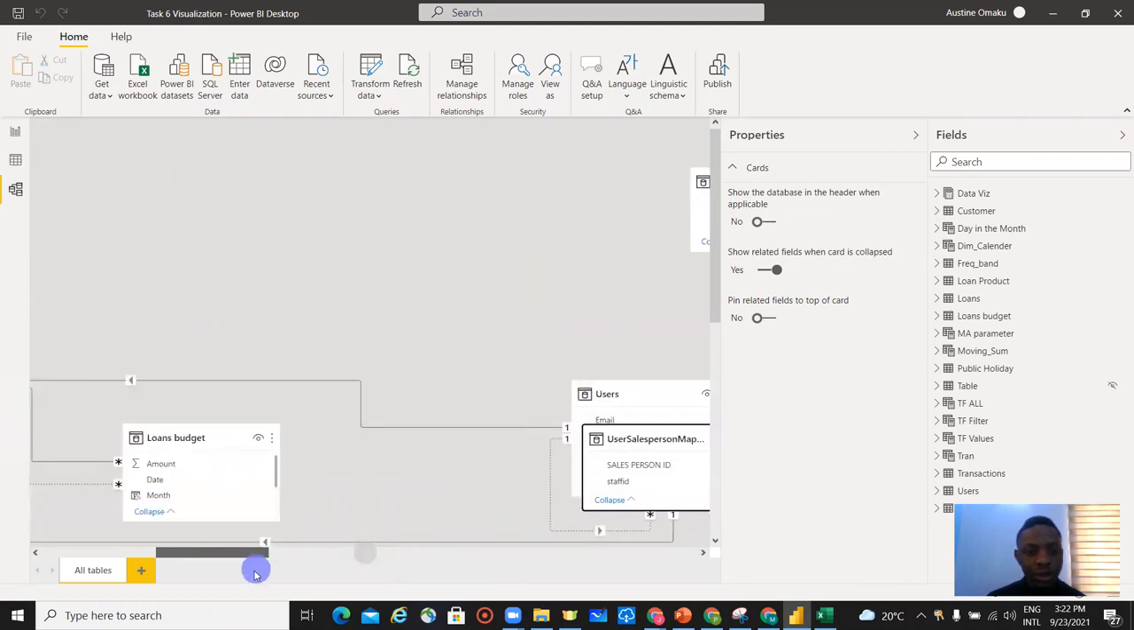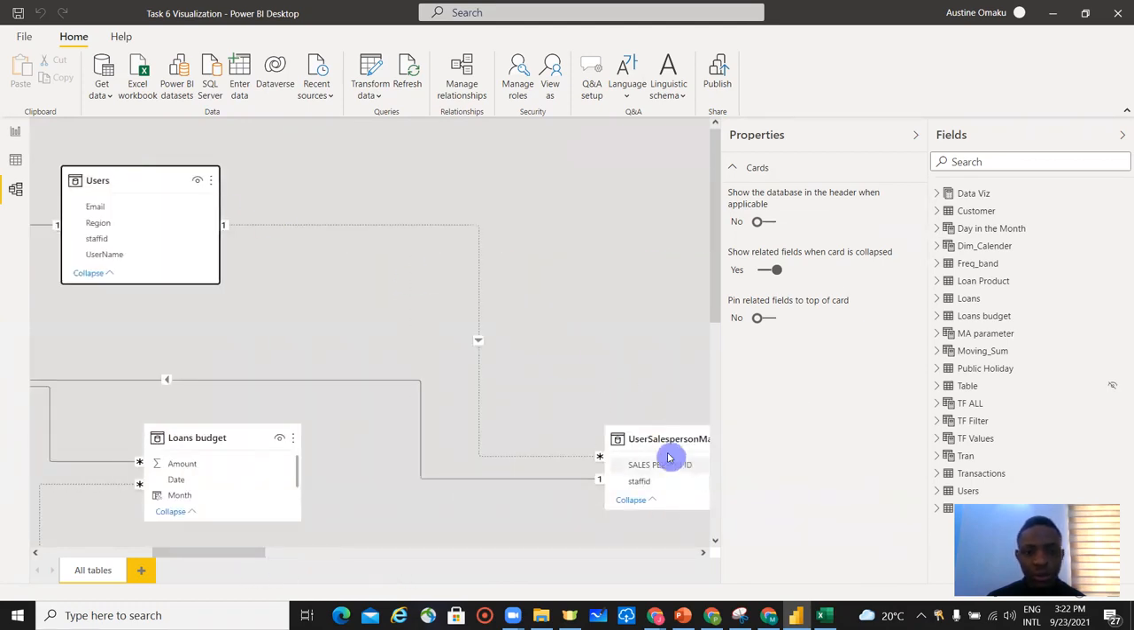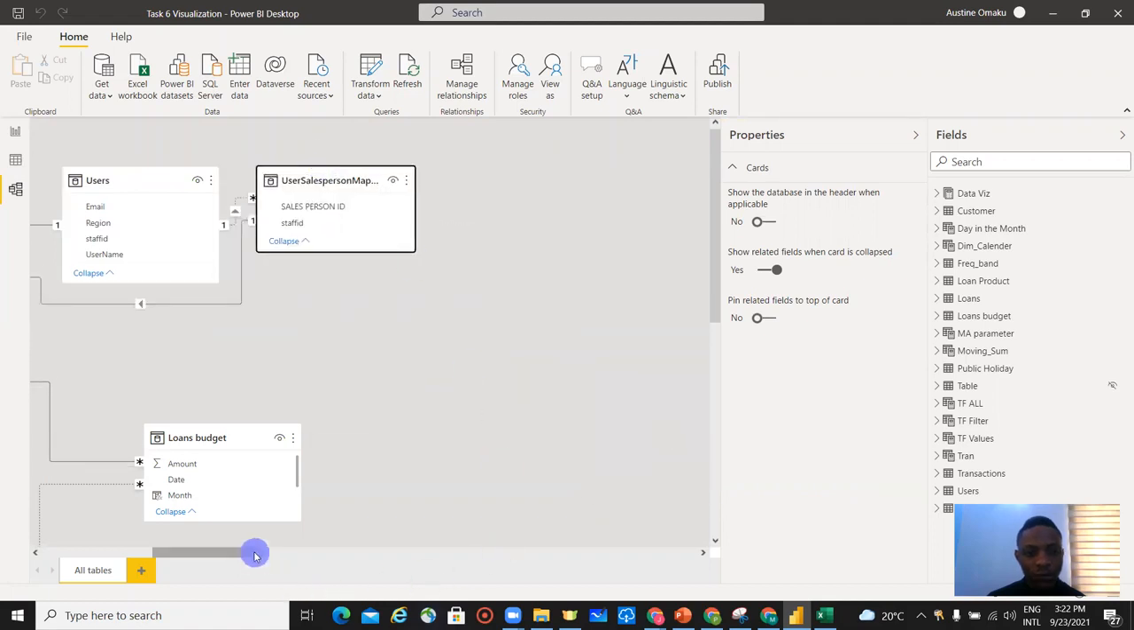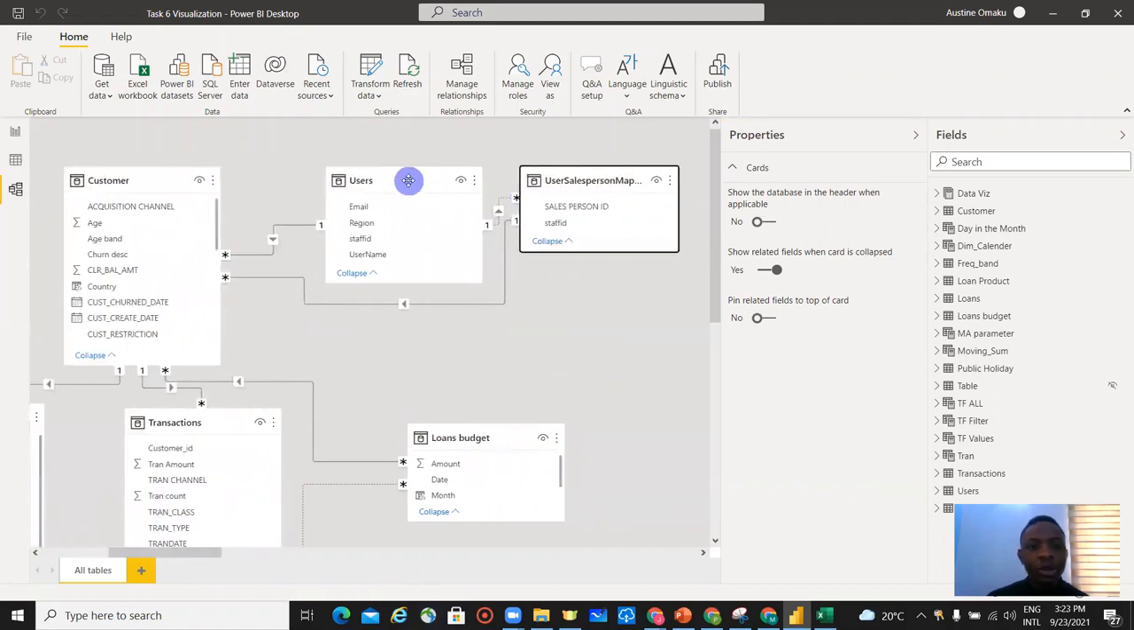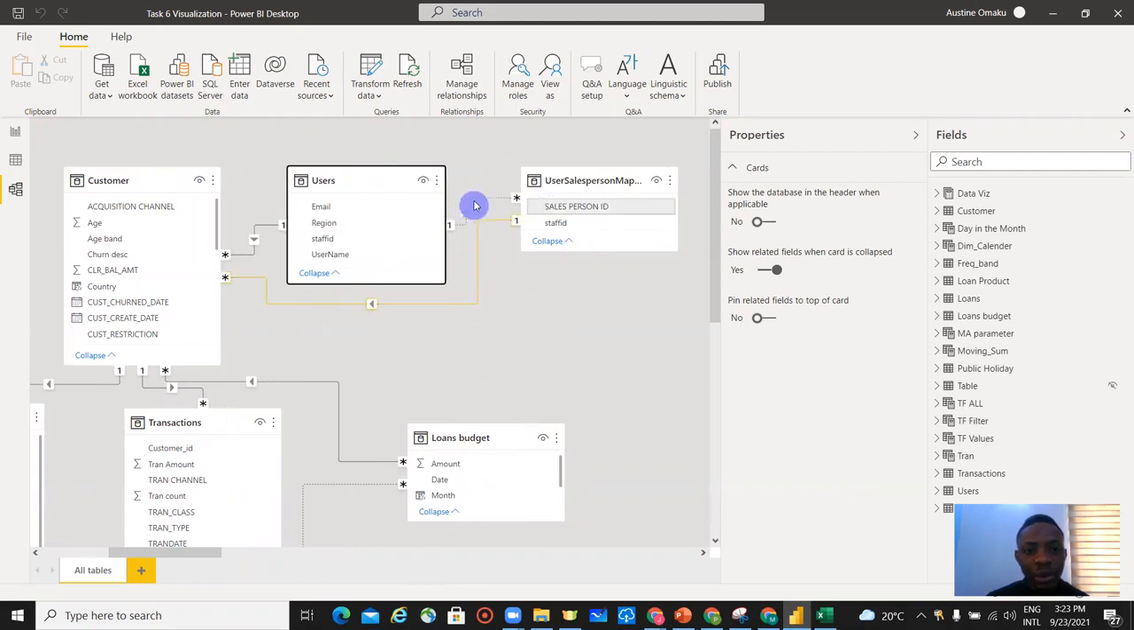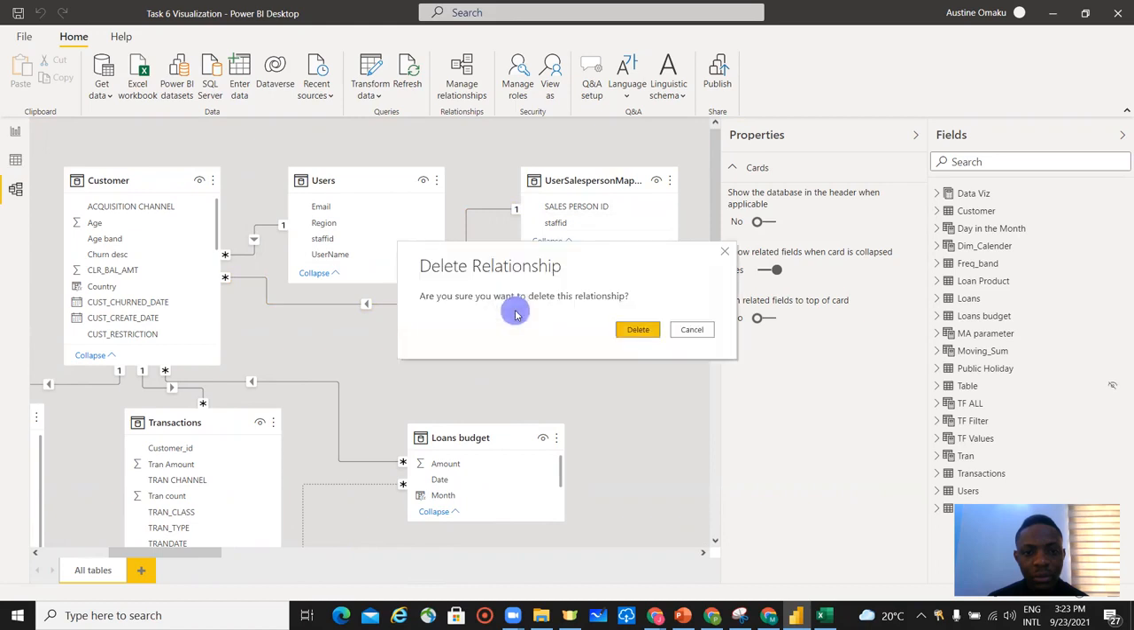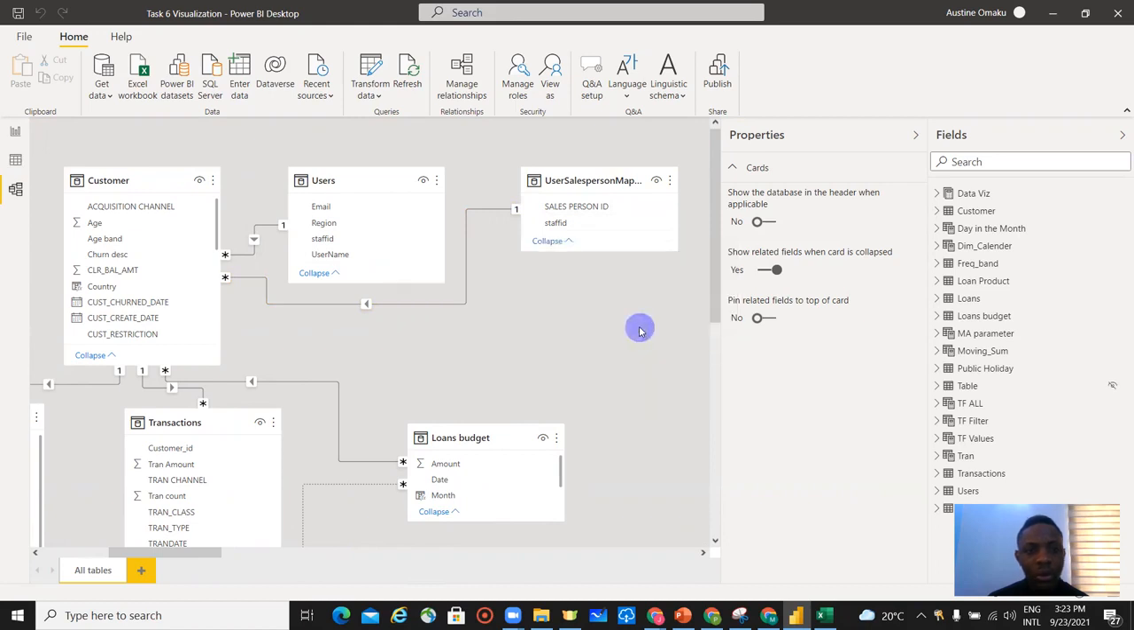So we're just trying to bring this close to the customer table. I think we are close enough. Yeah, so this is close to the customer table. We will delete all the connections, take off all the connections and connect it again. Take this off.